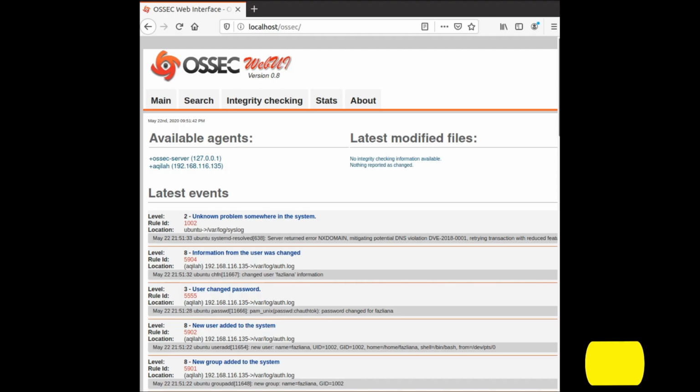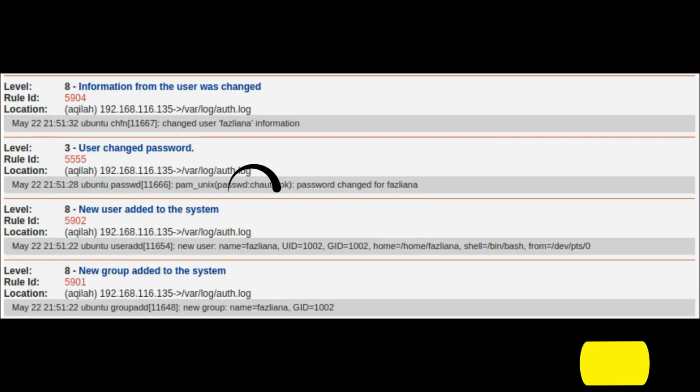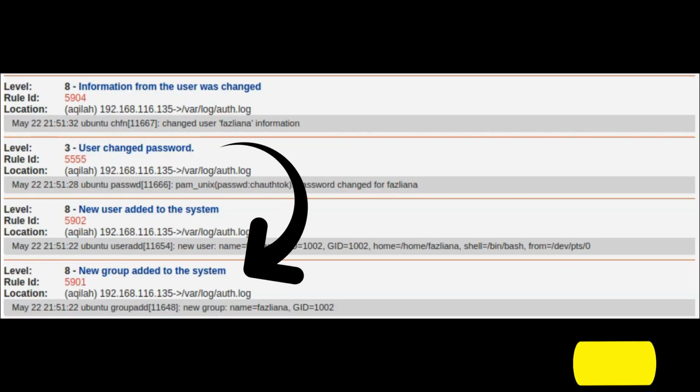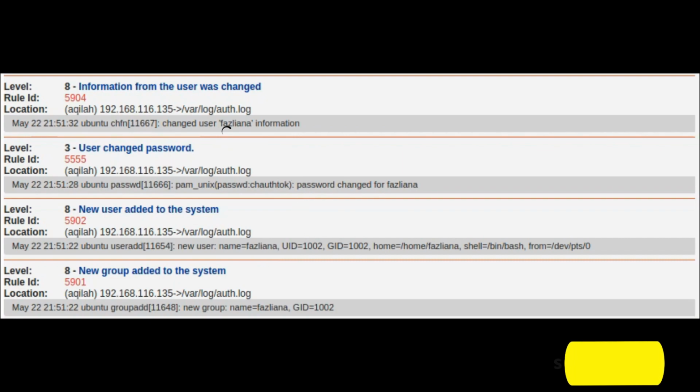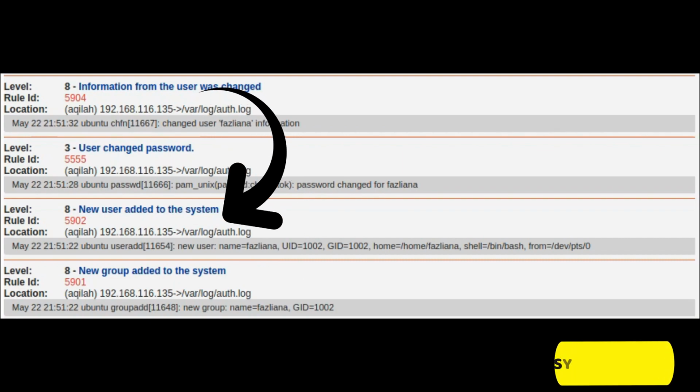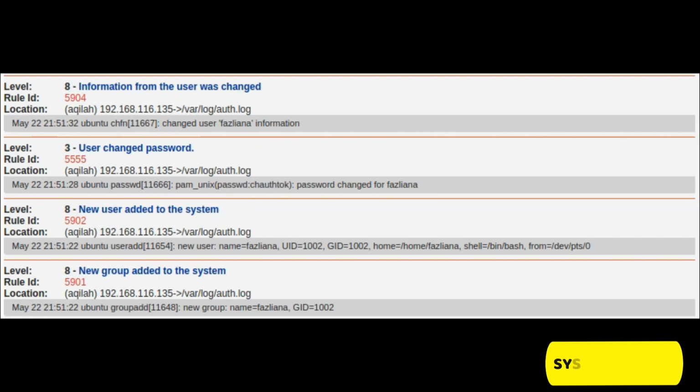The output showed that level 8 alerts have been detected, where the information alert is new group added to the system. Next, it indicated a level 8 alert, new user added to the system with name Fazliana, followed by level 3 alerts, user changed password for Fazliana, and lastly, alert level 8 information from the user was changed for Fazliana. It indicated Ossec success in monitoring and analysis for agent AQILAH.